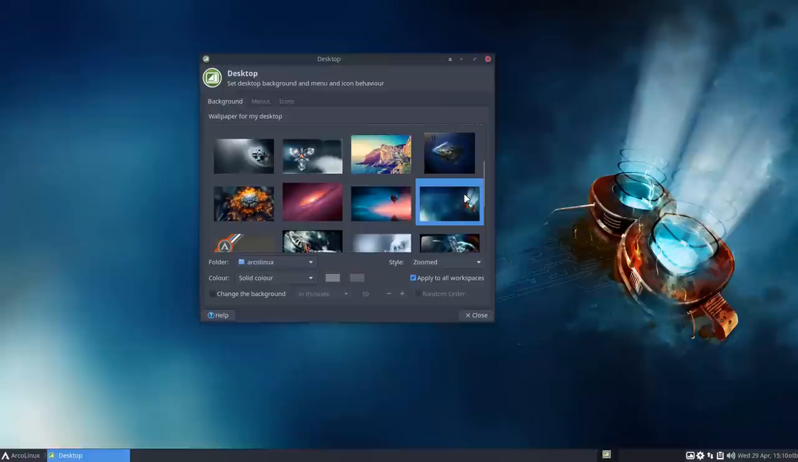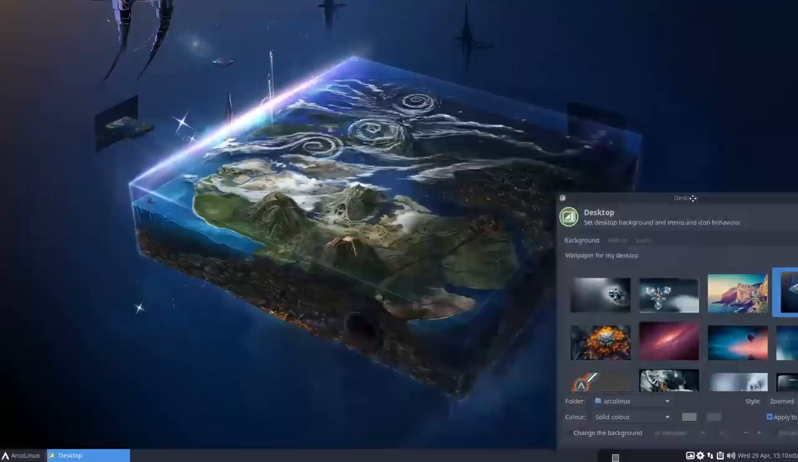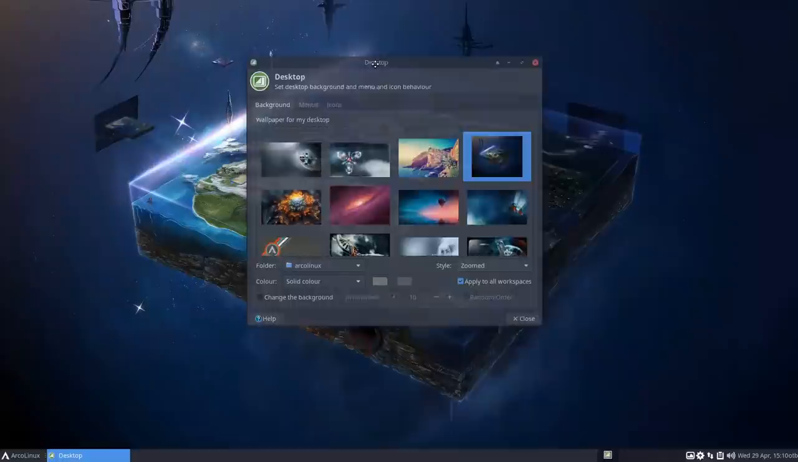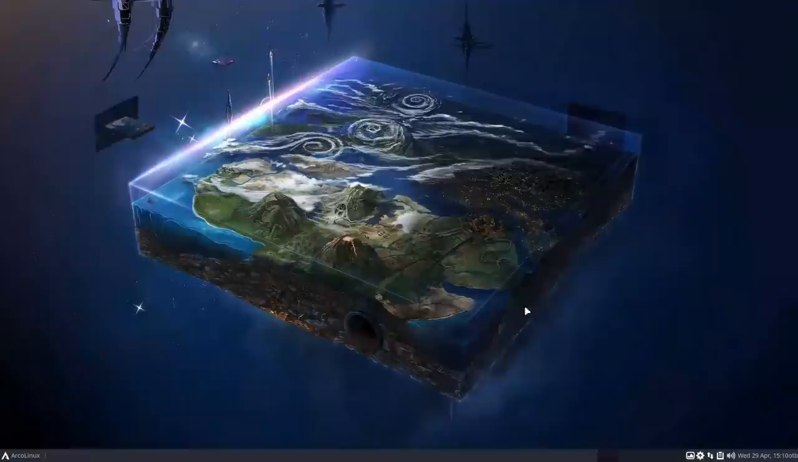And there's quite a few of these here. I like that. I really like that. Not quite sure what it is, but it looks great. So, yeah, you've got lots of options here. But this is just XFCE.